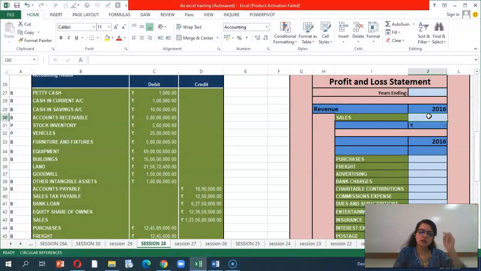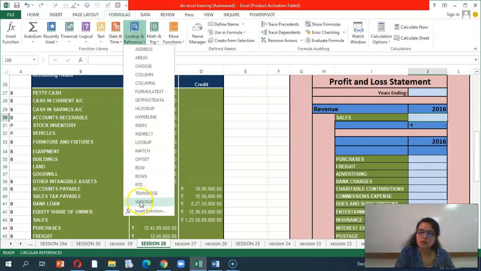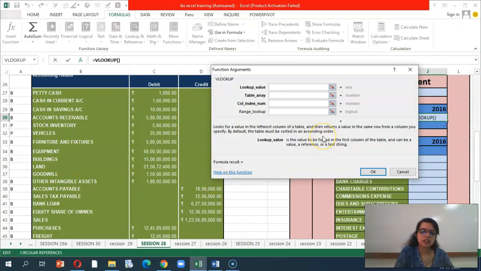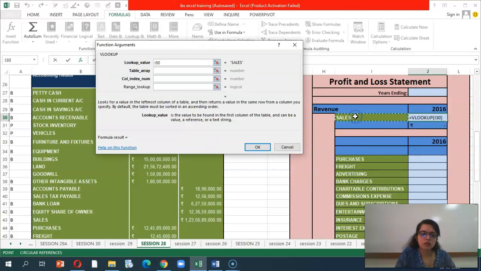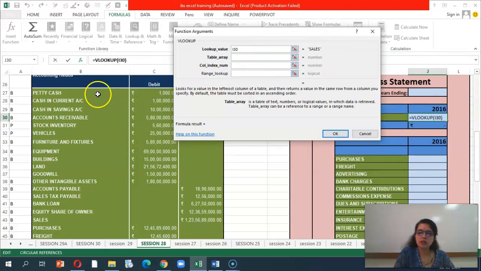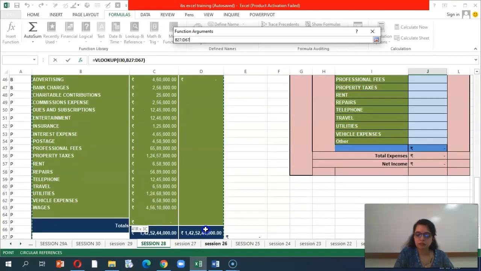Take your cursor to the cell where sales has to be extracted. Choose the formula tab. Take the VLOOKUP reference from that. Then one can see the function argument table is populated. Under lookup value, click upon the first data which has to be extracted. In this case it is sales. Under table array, cover the entire trial balance.